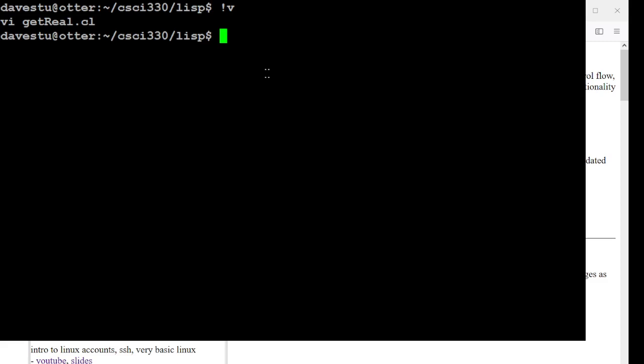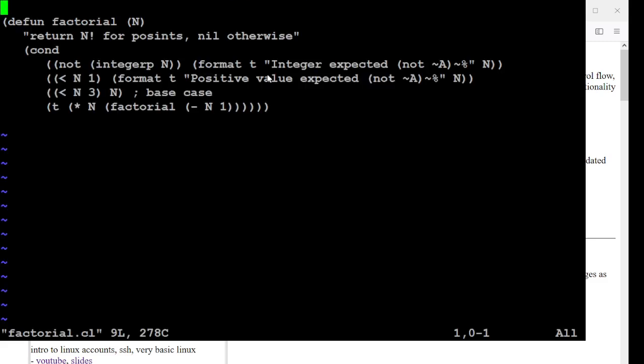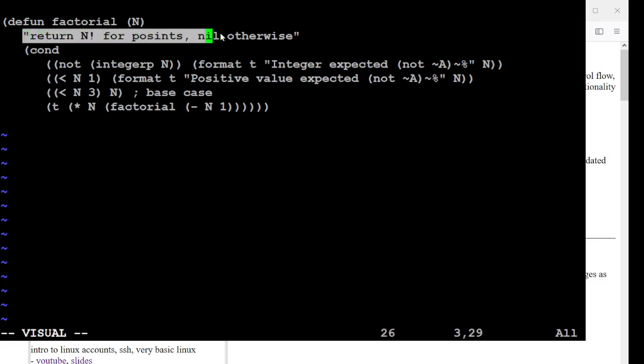So the first one, just computing factorials. What have I got here? The basic idea is, I want to create a function that's going to take a single value that's supposed to be a positive integer and compute n factorial. So n times n minus 1 times n minus 2 times and so on, times 1. I've thrown in the little documentation string there. So it's supposed to return n factorial if it's a positive integer.